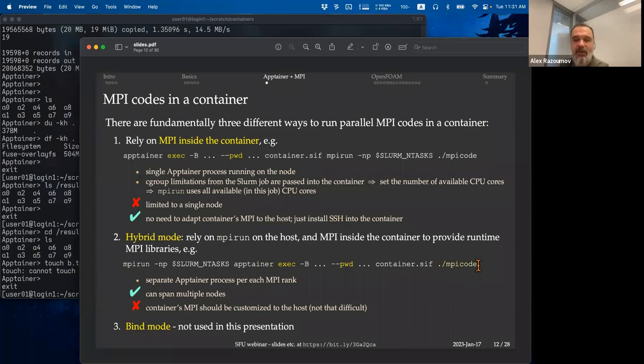So that means that inside the Apptainer, you are going to be relying on the runtime MPI libraries. And so that means that these libraries should actually be compatible with the MPI and Slurm setup on the host. But I'm going to show you how to do that. It's actually not that difficult, right?